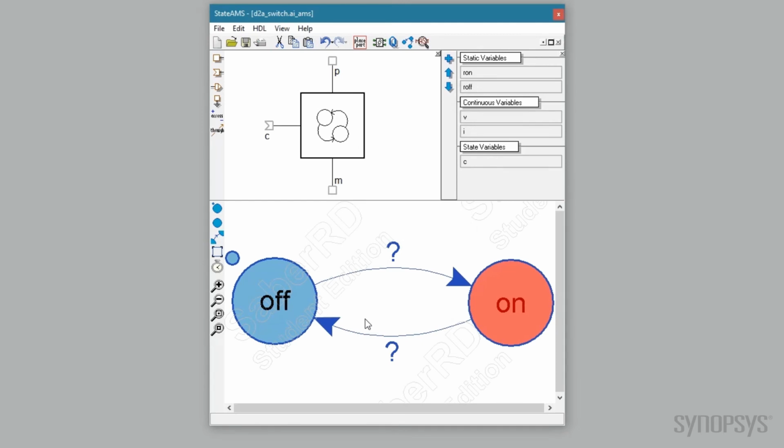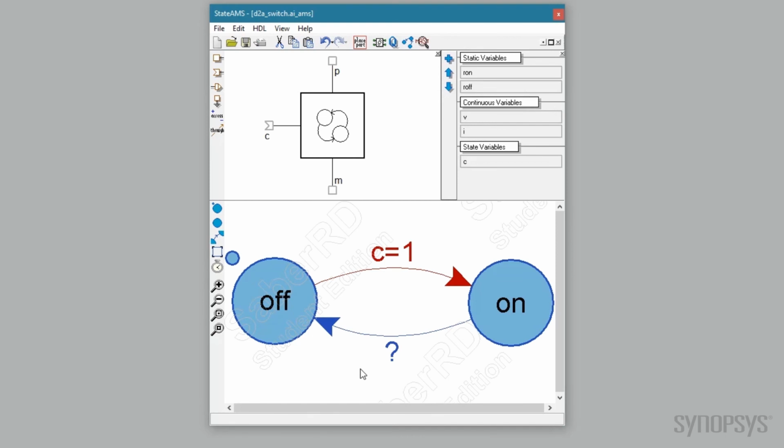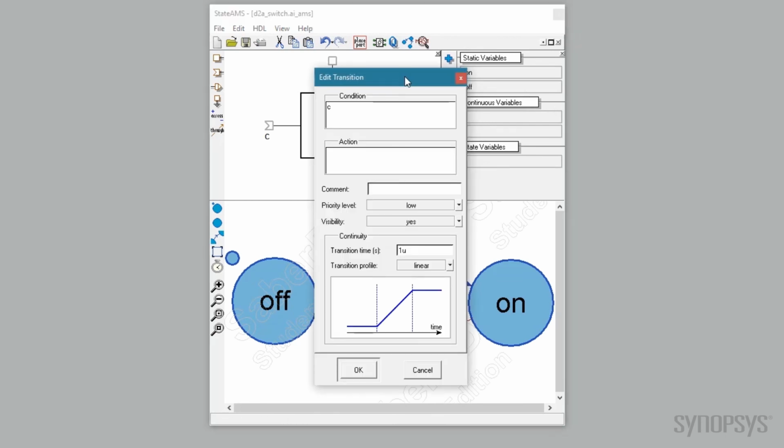Double-clicking the question mark of the off to on transition brings up a dialog box. The condition for transition is defined as when the control input, labeled C, is equal to 1. The default transition time of 1 microsecond will be used. The opposite condition, when the control input is equal to 0, defines the transition from on to off.